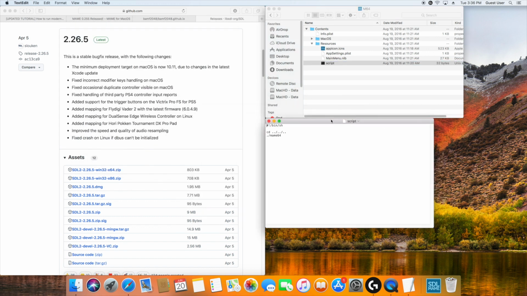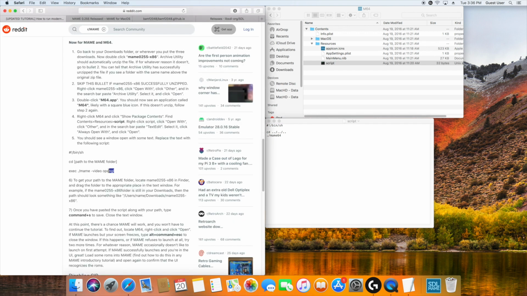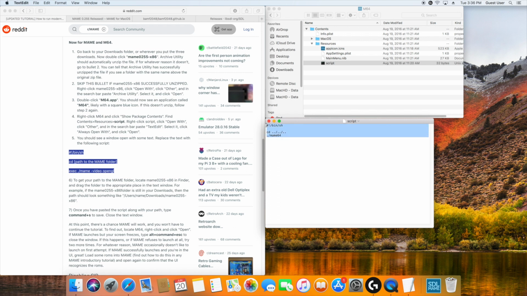I'm going to drag this window right under here. Now I'm going to also link this command in the description. This is from a tutorial I've made. I'm going to copy this command here. That's going to be in the description. I'm going to want to go back to this window and paste it in. I'm going to replace everything in this text window with that command.